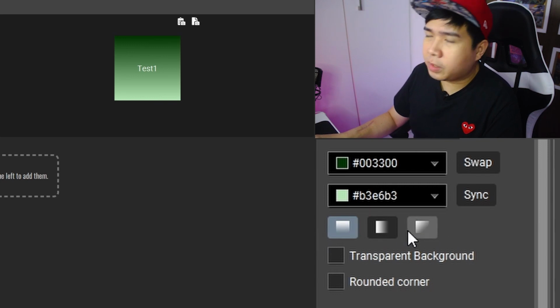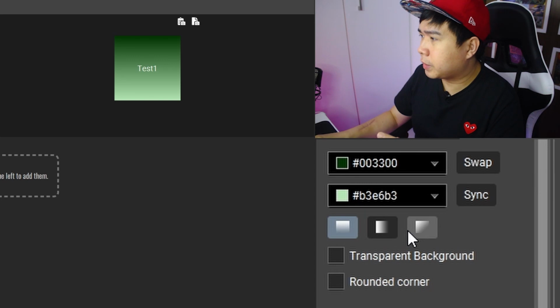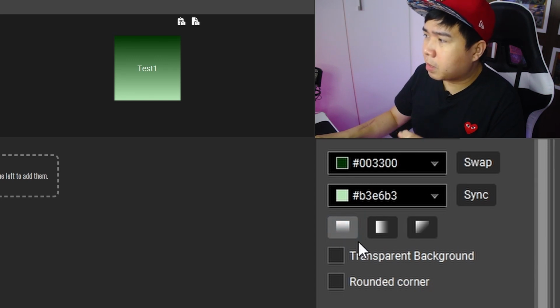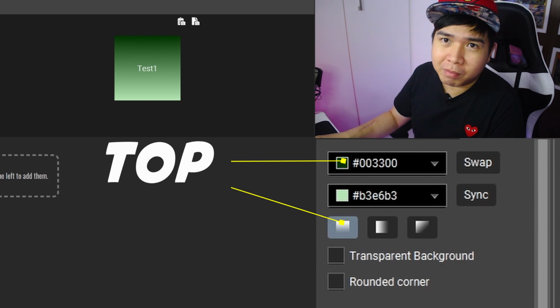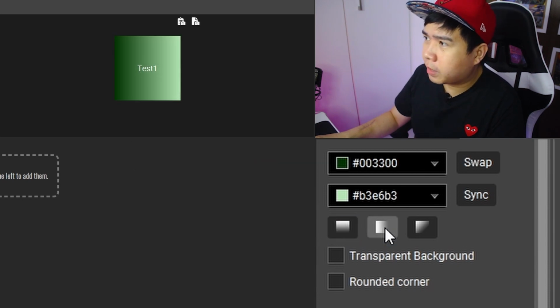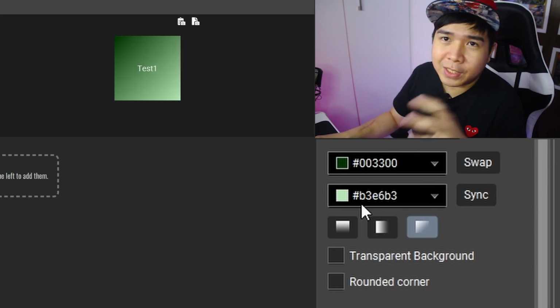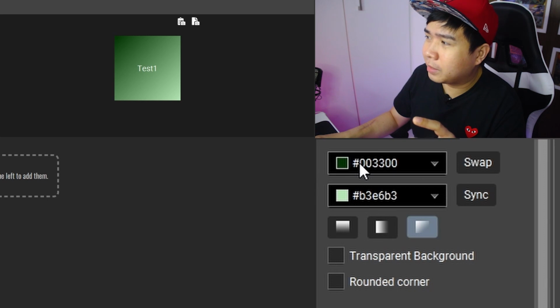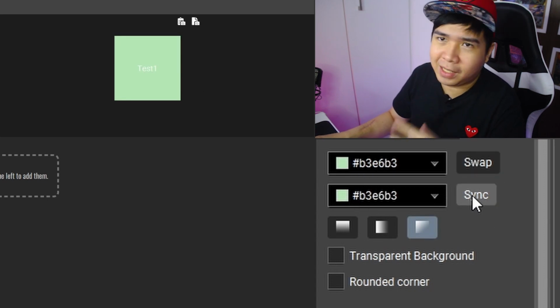On this side, it actually makes mention of how it applies that gradient color. So say this one states it's top to bottom. The lighter shade indicates the top portion. Okay, don't be confused. The darker shade indicates the bottom color portion. So you can go top to bottom, left to right, or diagonal. These buttons here would just change the color integration on the top tab and the bottom tab. You can swap the color or sync it, meaning same color.